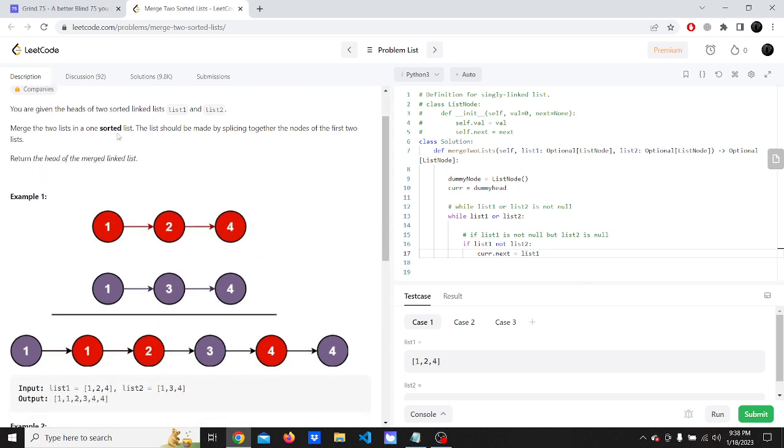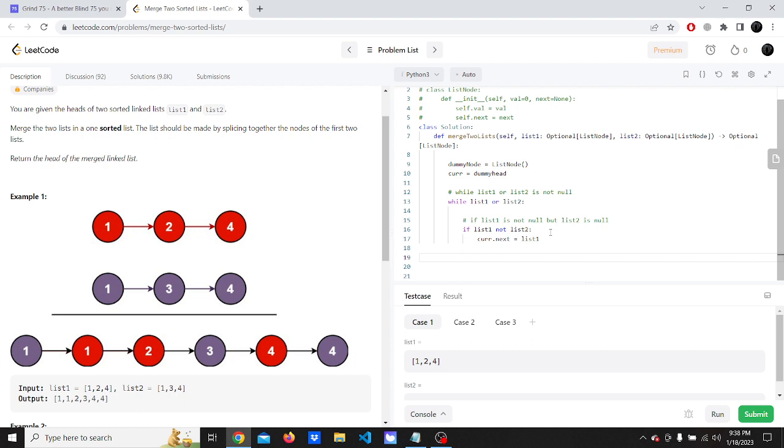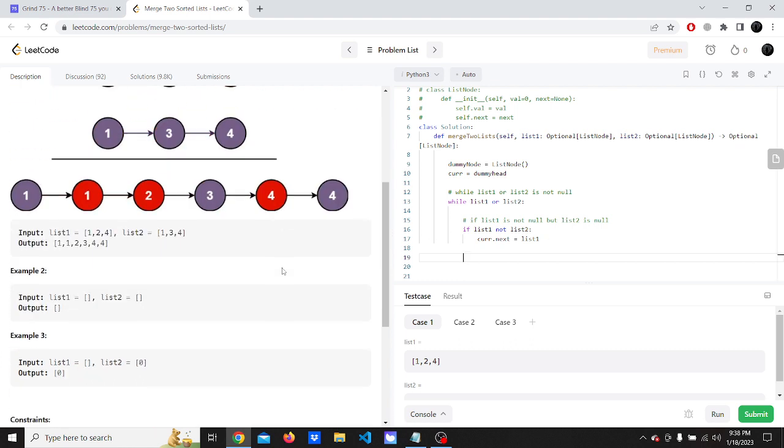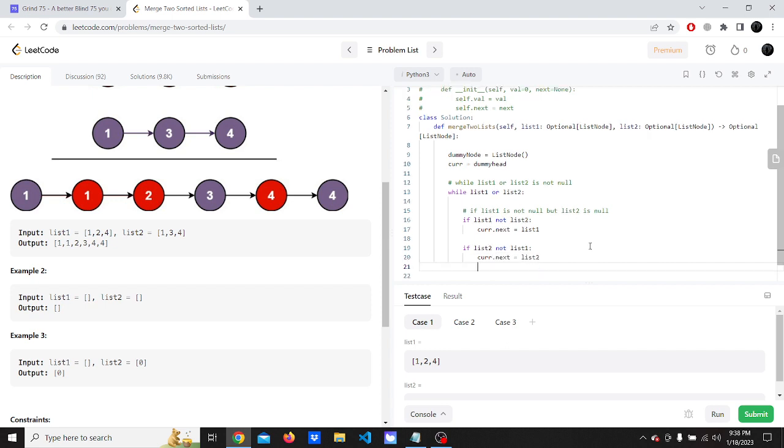Are they already ordered? Okay, so the lists are already ordered, so I just need to do this. So what does this mean? This means that the list is already ordered, then I just return this. Then I just do it again. Current.next equal to list two. Then I break.